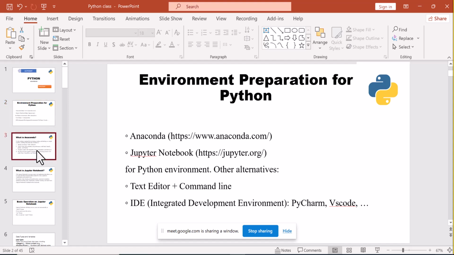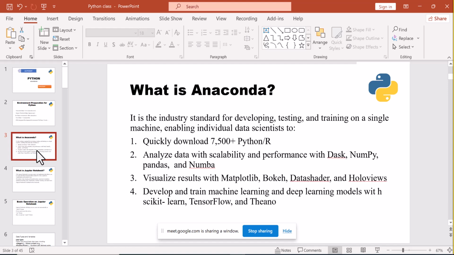Okay, then we move ahead to see the history of Anaconda. Why are we using Anaconda? Anaconda is the best and it has been tested.